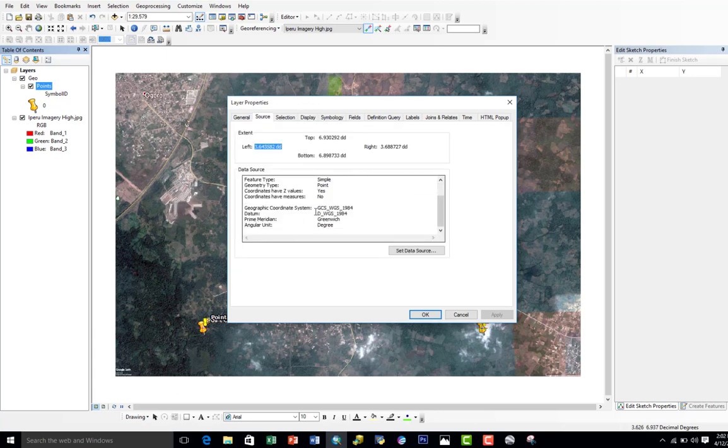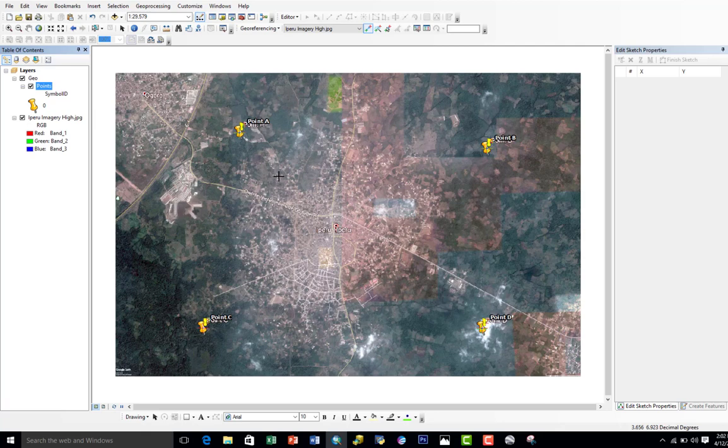You see the geographical coordinate system, 1984, the datum, and then the primary meridian. This is the easier and fastest way to georeference. If I now want to digitize, it will be easier for me to do. But we are not done yet. What I'm going to do now is come to your georeference tool. Click on it and click on Update Georeference.